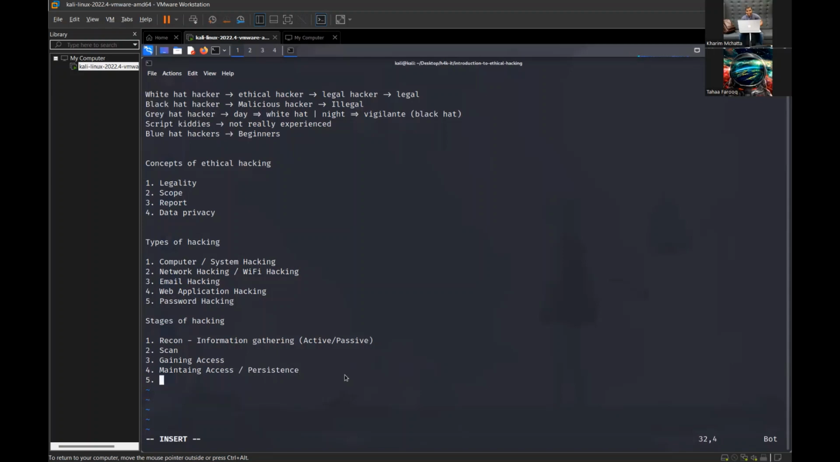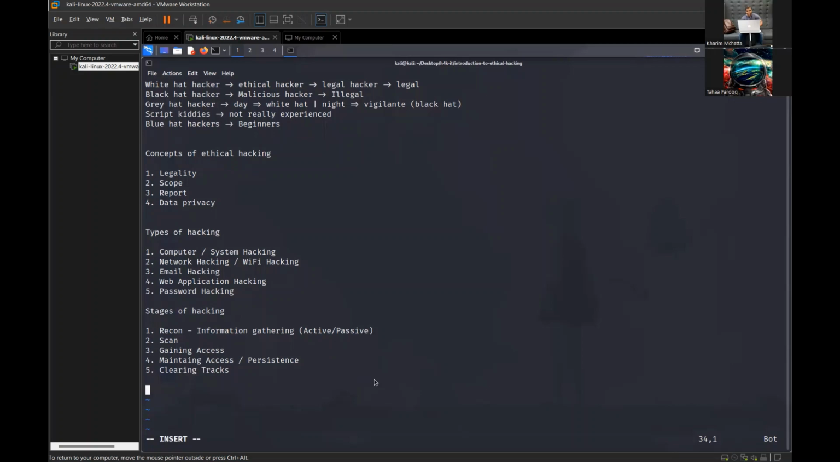So the fifth stage after maintaining access is clearing tracks. You don't want your tracks to be left all over the server. You don't want to make the server dirty, do you? So you're going to clear each and every footprint that you have left in the server so that no evidence can be left for you. Even though you're performing a pen test and it's legal, you don't want to look like a lazy hacker. You want to make it as realistic as possible, so that's the last thing you want to do. Okay, so these are the stages of ethical hacking.